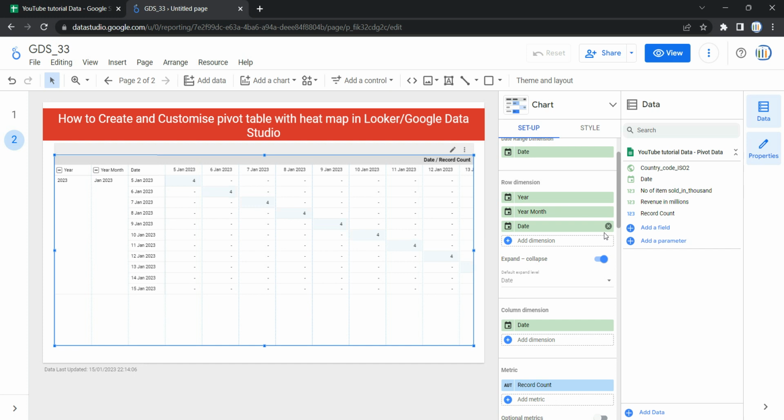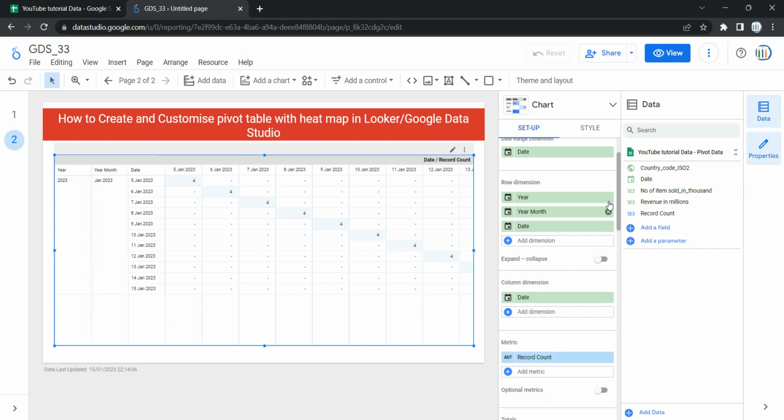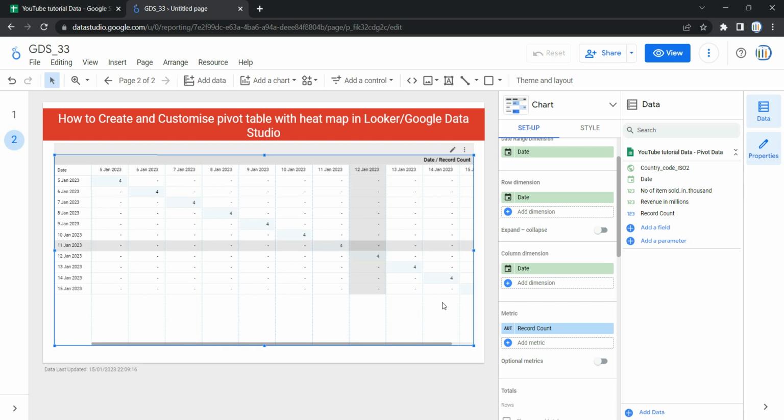For an example, as you can see over here, when I turned on this expand collapse, you will see the hierarchy year. Within year, you will have year and month. This means that within a year you will have months, and within months you will have dates. So this is an appropriate hierarchy. Whenever you're turning on this expand and collapse, you have to make sure the hierarchy is maintained for the desirable result. So for us, we do not need this expand or collapse, so we'll turn it off and we'll remove this year and year month.